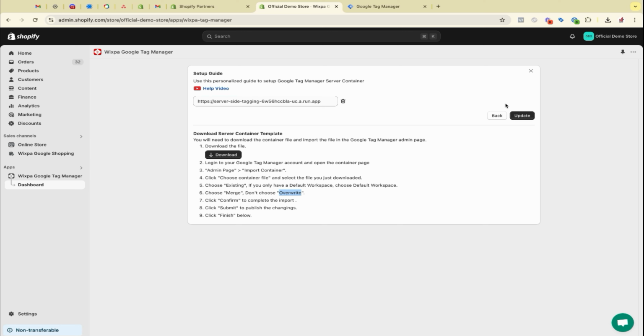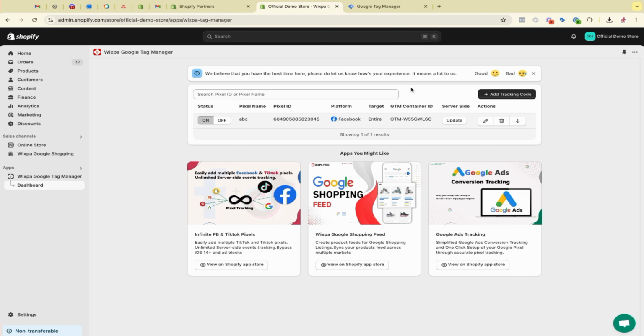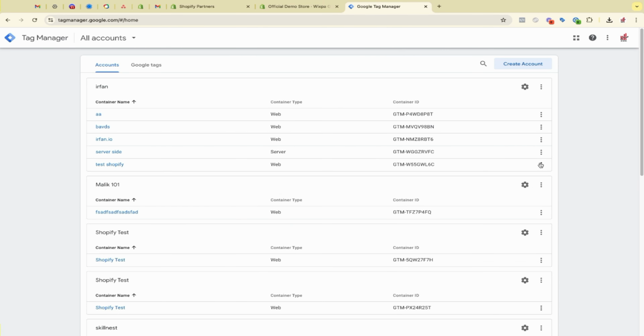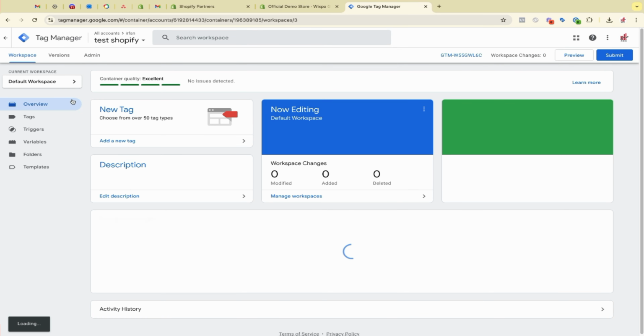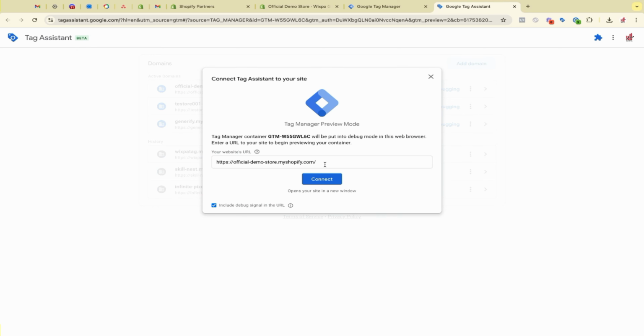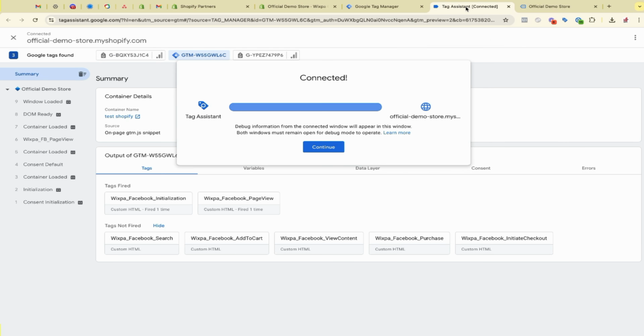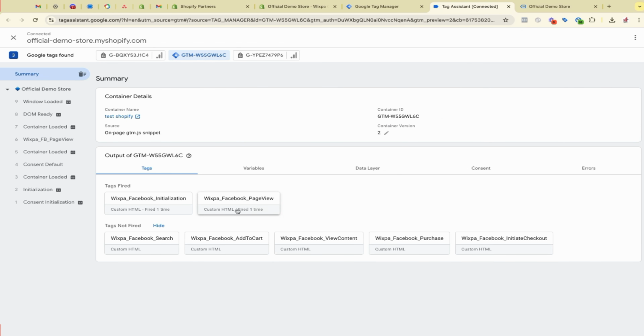Now moving back to the application, let's check whether the server side is working perfectly or not. Move back to the Google Tag Manager. Make sure you do the preview from the web container. Click on versions. Click on these 3 dots and select preview. Now you have to click on connect. Let's see whether the page view event is triggered or not. Click on continue. You can see Wixpa Facebook page view event is triggered here. It means our server side is working perfectly.